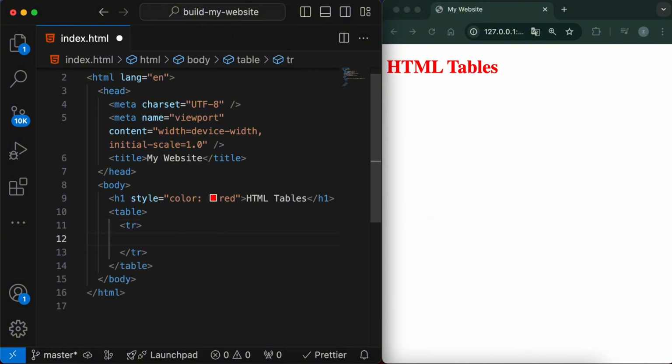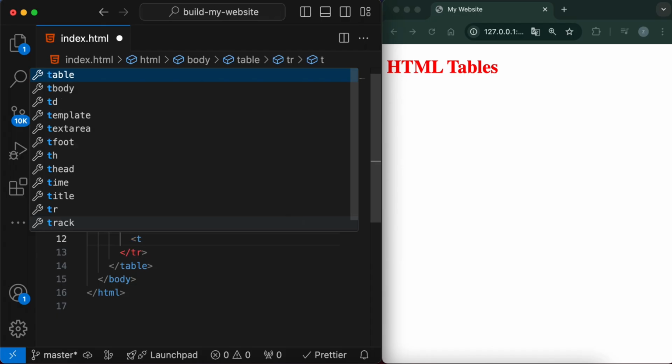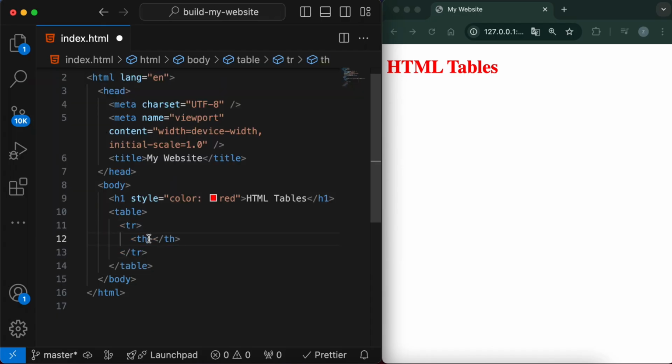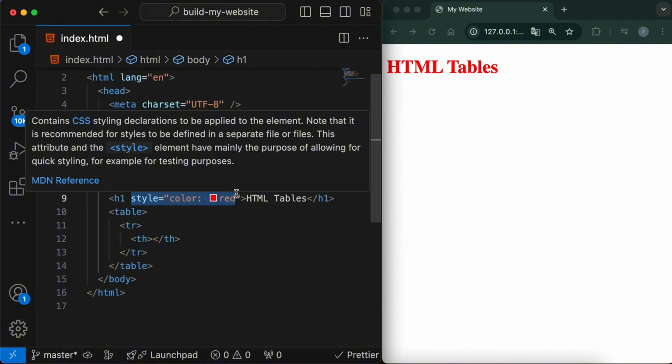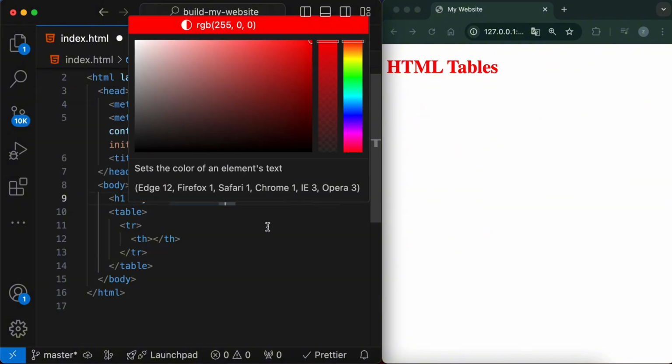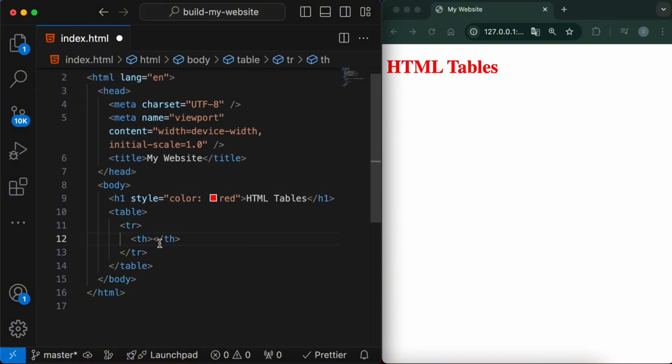Let's also define a header cell in a table. We can do that with the table header tag, in the shorter form th, and inside it will be the content. Th, as you know, stands for table header. By default, the text between the opening and closing tags of the table header element is bold and centered. But you can change that with CSS, like this style, and change the size or whatever you want.